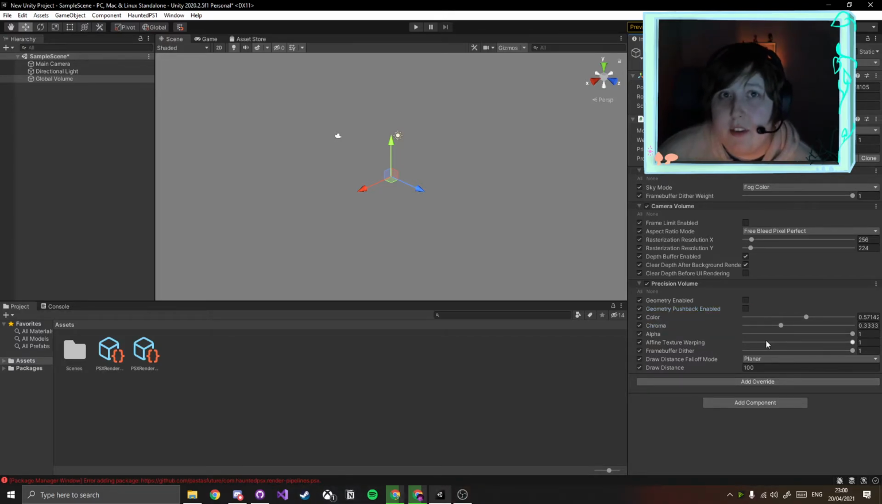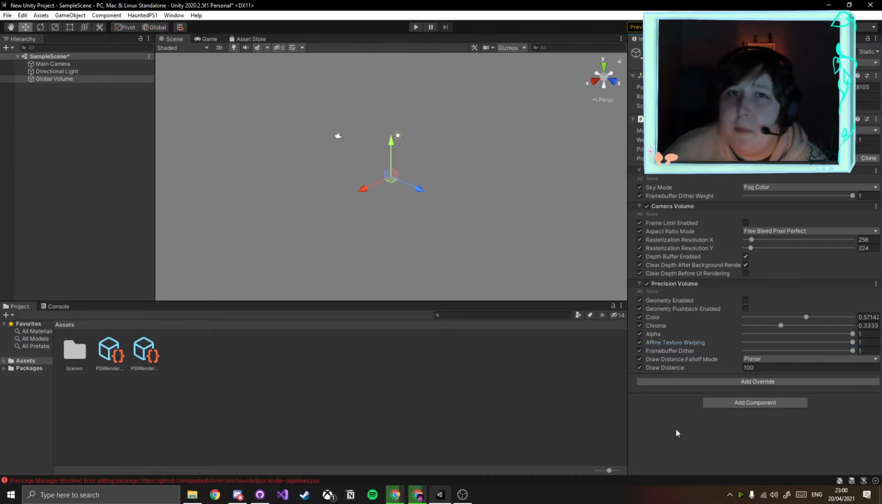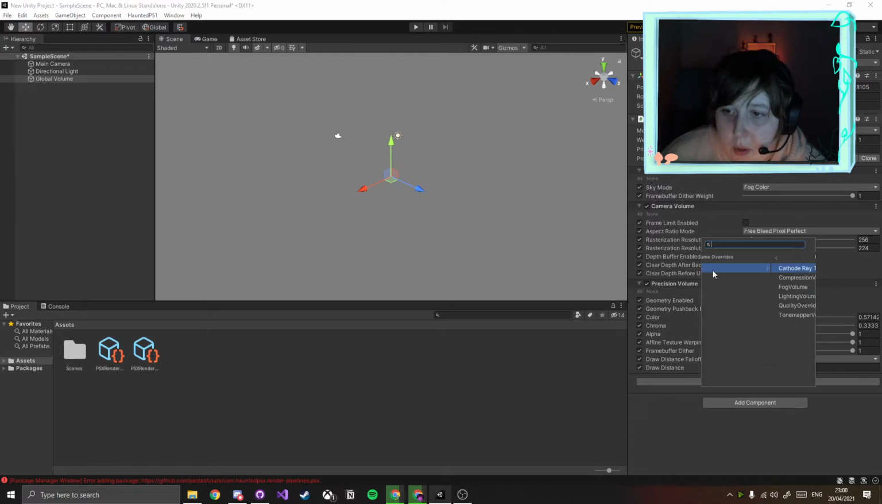We have a setting called affine texture warping here. We can turn this down or up. This will change how much the textures wiggle when you're walking around, which shouldn't be an issue most of the time. Anyway, we have more things.